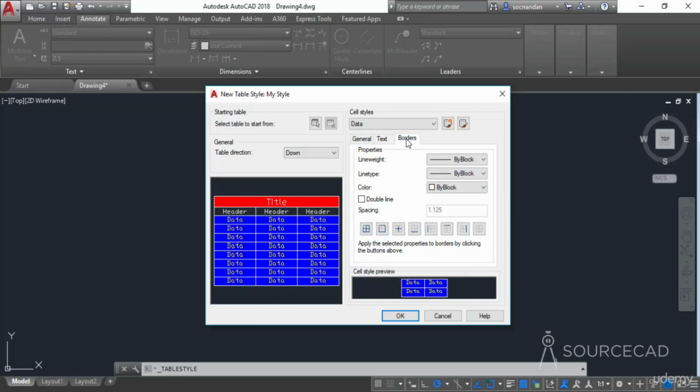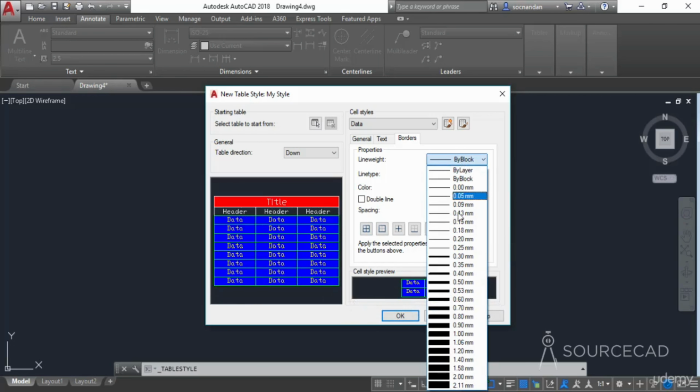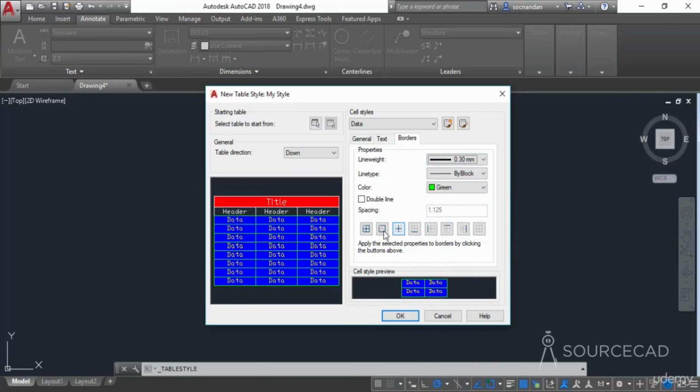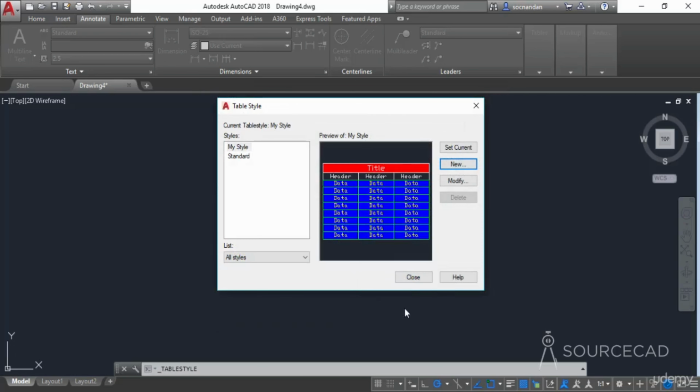Also, you can go to borders, and if you want to apply a different type of border here, you can do that. I'll change the color of this border to green. Now I'll select this border style, and you can see that green color has been applied to all of these borders. If you want, you can change the line weight also. For example, let's change it to 0.3, and we already have it. So now we have our table prepared. Let's click on OK, and let's click on close.